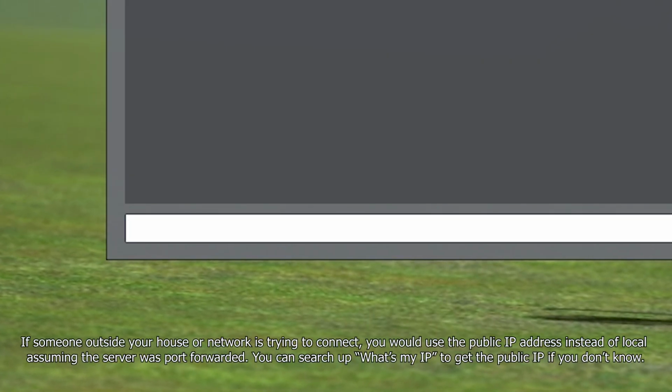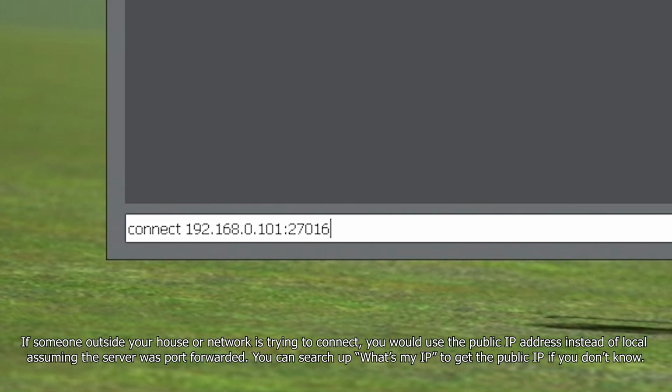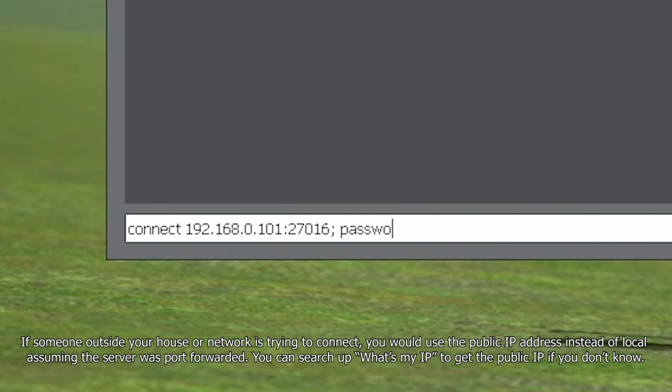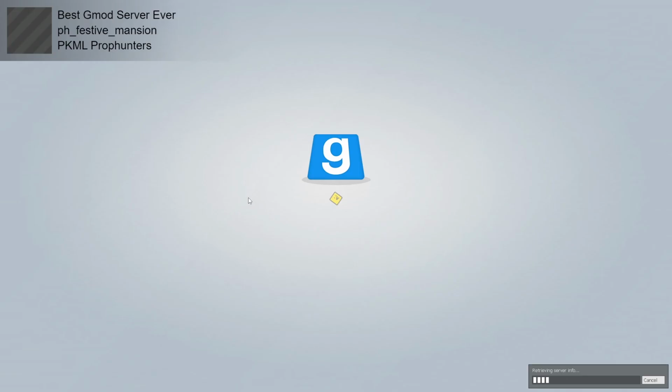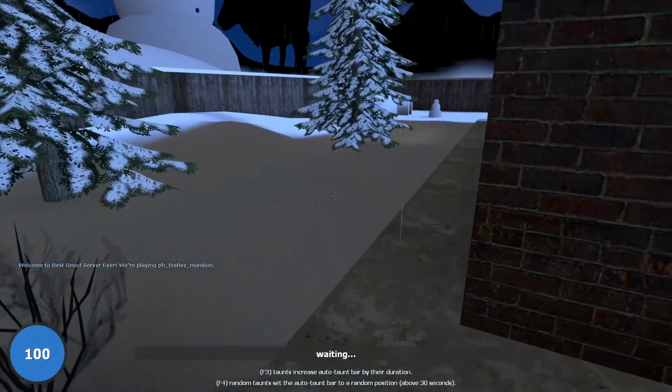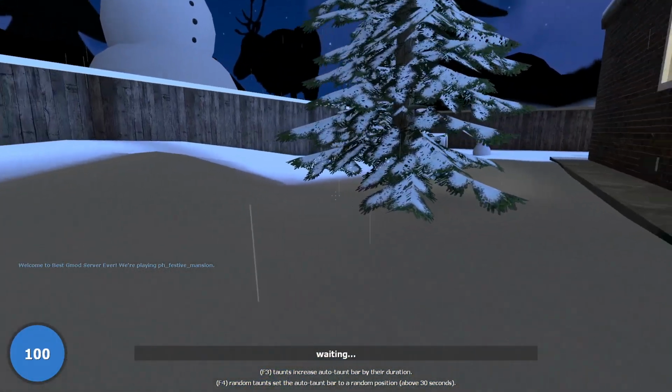If you password protected your server and you're trying to connect using the console, after the connect command, add a semicolon, and then password, then your password. Welcome to a prop hunt server.